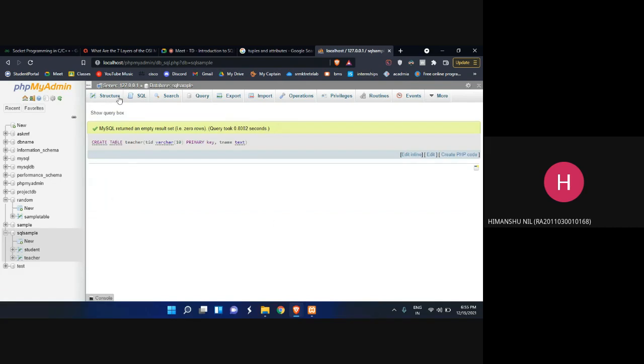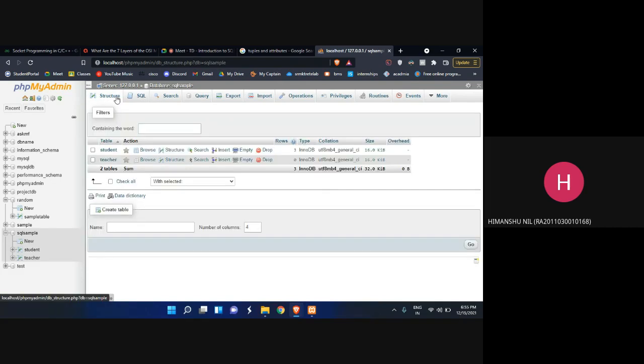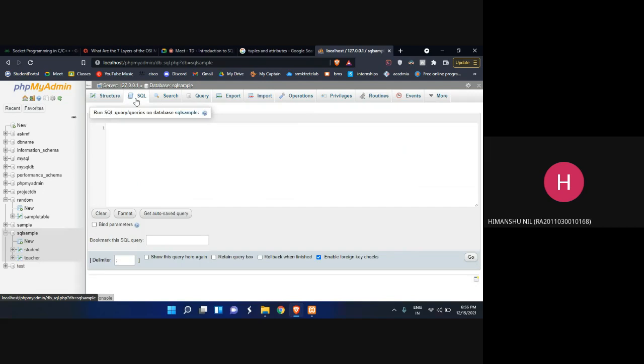So now I have two tables. One is the student table and another is the teacher table. Now, what I will do is just create a foreign key for our student. Okay.